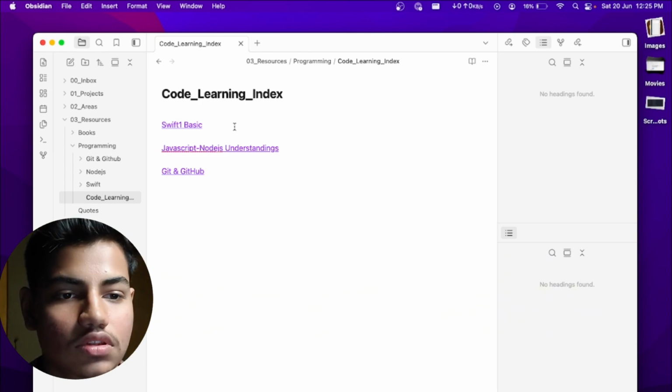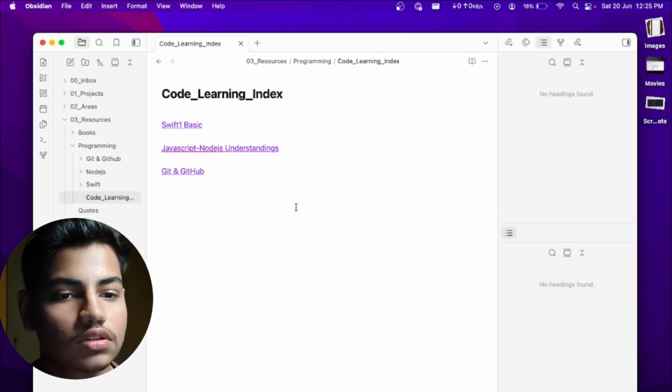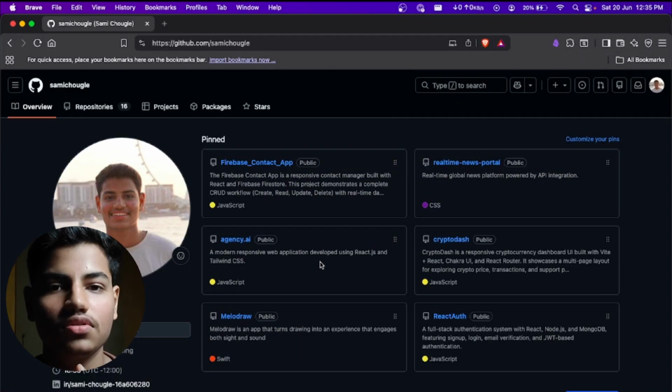And this was the small introduction to Obsidian, and we can move forward to the next tool, which is GitHub. Here is the next tool, GitHub.